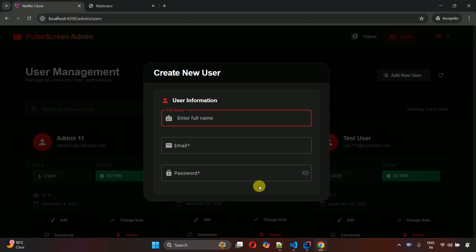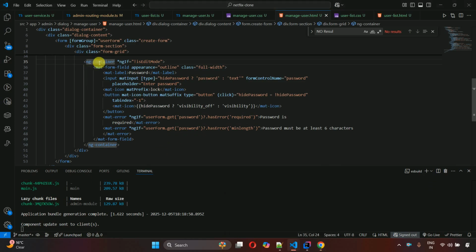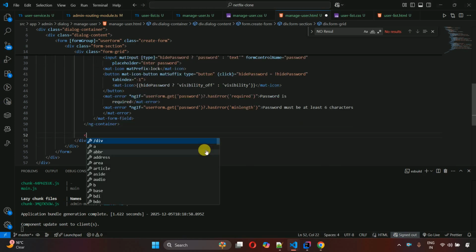And for now you can also go with the direct password. If you don't want to use confirm password, then it will work fine. Okay, so after that, outside of this ng-container, the next one will be to show the role.